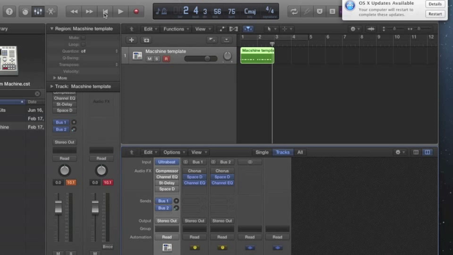And that's pretty much all you have to do if you're trying to sync your MIDI keyboard up, or if you're trying to set up your machine or your MPC in Logic. So that's pretty much all you've got to do.